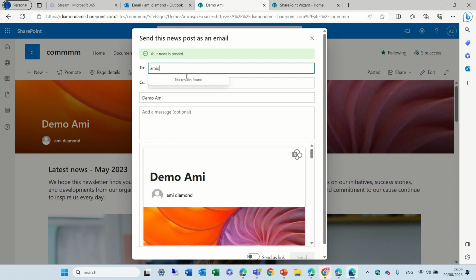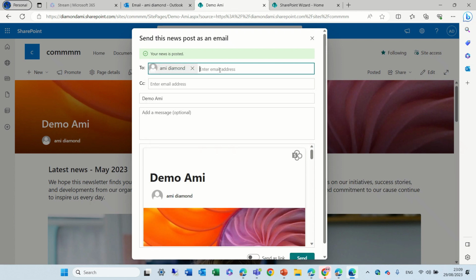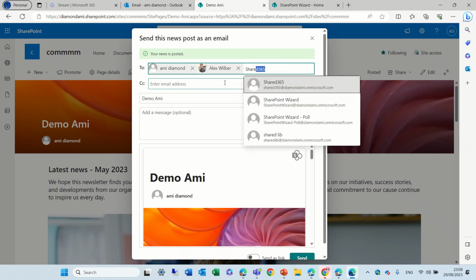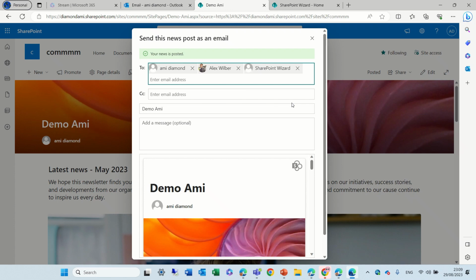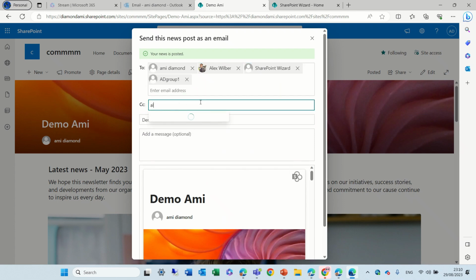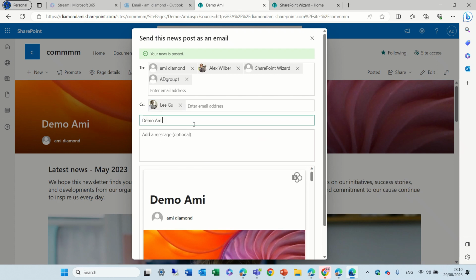Now we can add people we want to send it to. Let's add it to say Alex. And I can also send it to, I think, a 365 group. Let's say I look for SharePoint Wizard. And if I look for AD something, I see an AD1 group. So I could put people on CC. So I could add Ligu, and I could put here some title and description: this is a test.